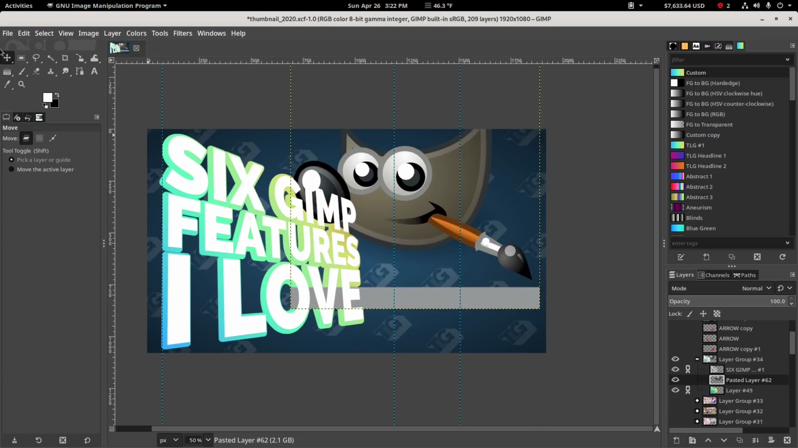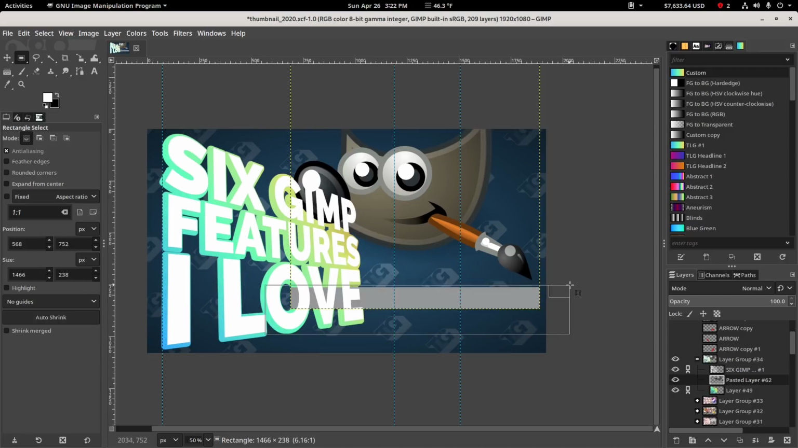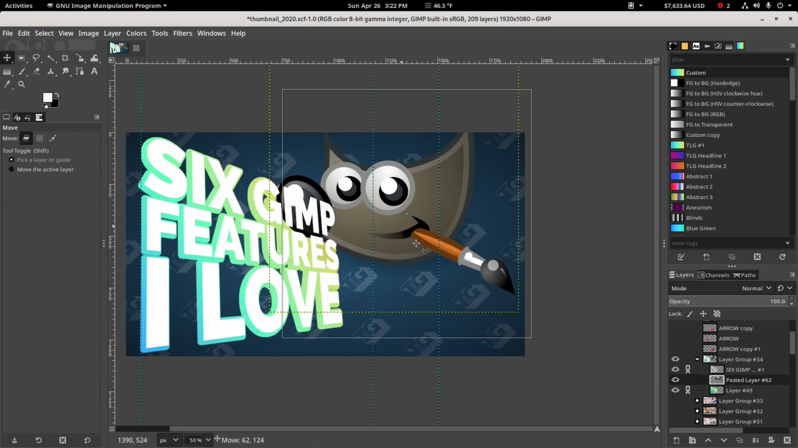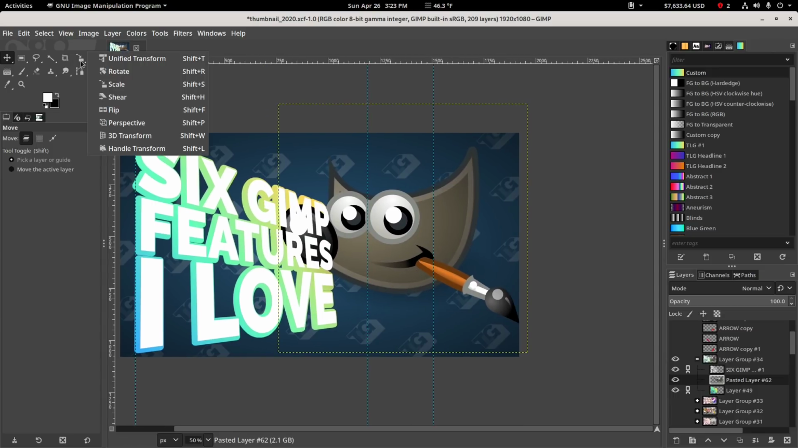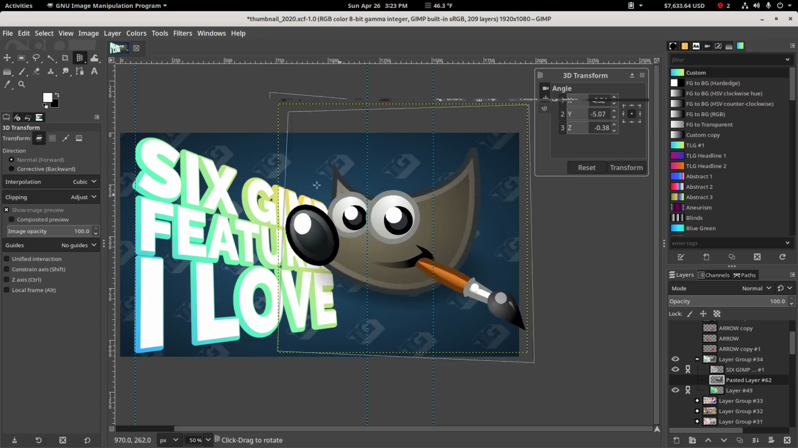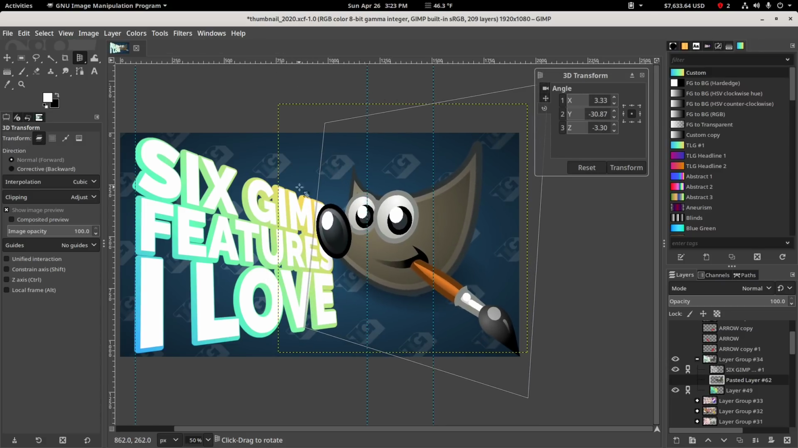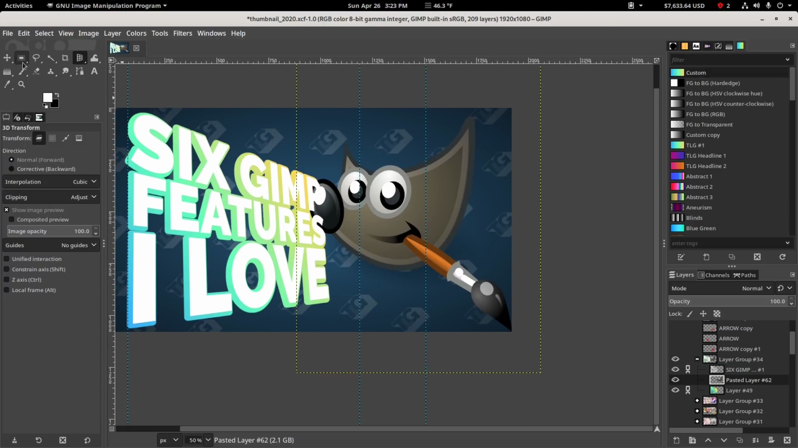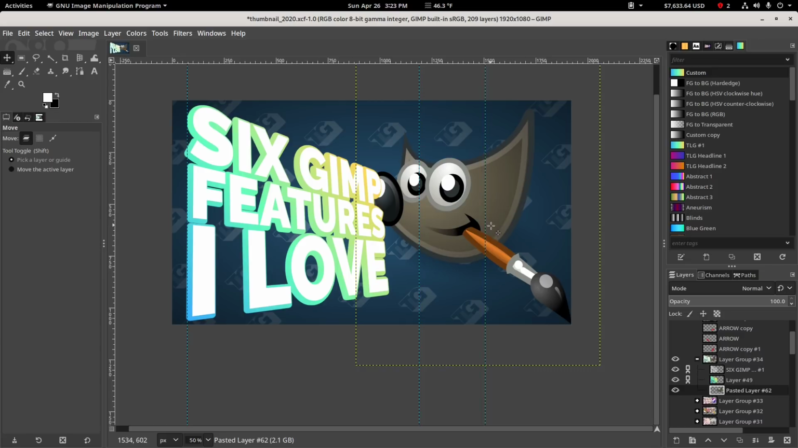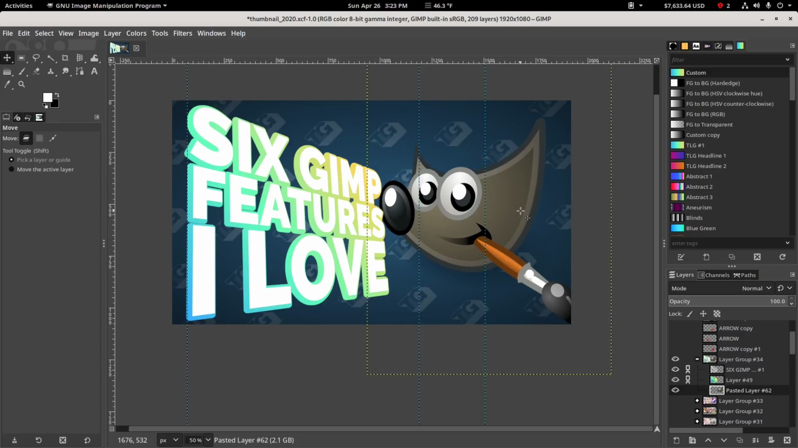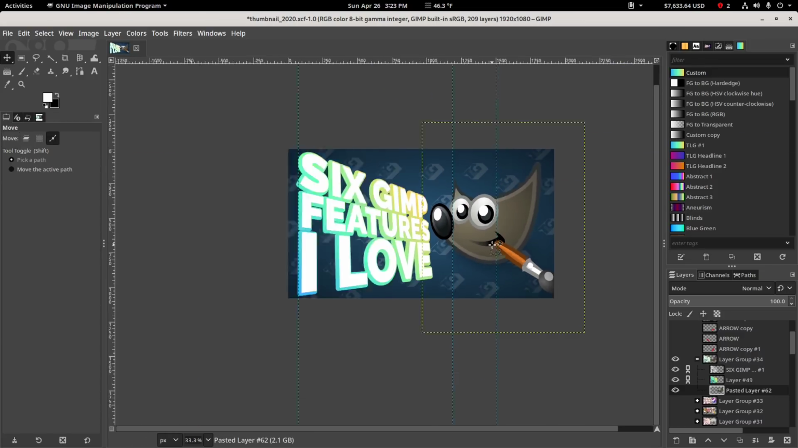What is that gray? Just delete that. And it's the wrong size, so I could do a 3D transform. And it doesn't have to be perfect, like it could exist behind the gradient background. It could be like that.